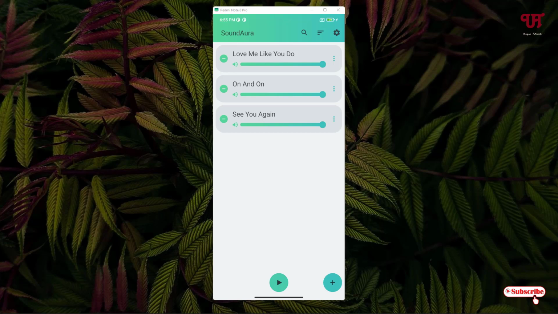Now just below each song you can see a volume bar. You can set a different volume just by sliding. For this audio file you want to set this much volume. For the second audio file you can set it to this much volume, and for the last you can set a different volume level. And now if you want to play them, just hit the play button, then it will start playing all the respective audio files that you have selected.